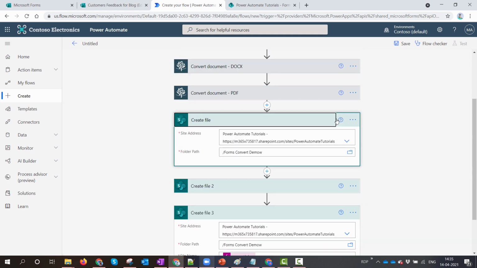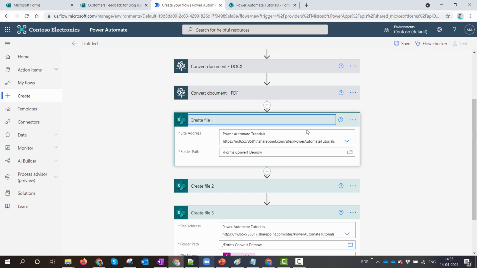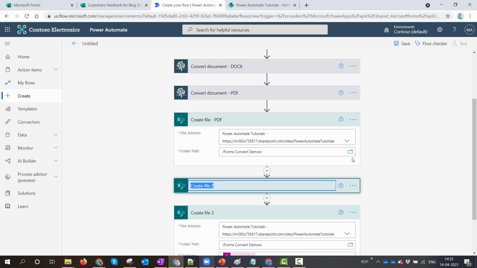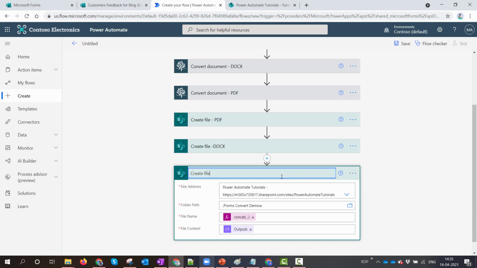Let me quickly rename the actions. So first, if I remember correctly, I'll rename it as the PDF. Second, I created a docx, and finally I created an HTML. I'll give my flow a meaningful name, so forms convert demo, and I'll save it.